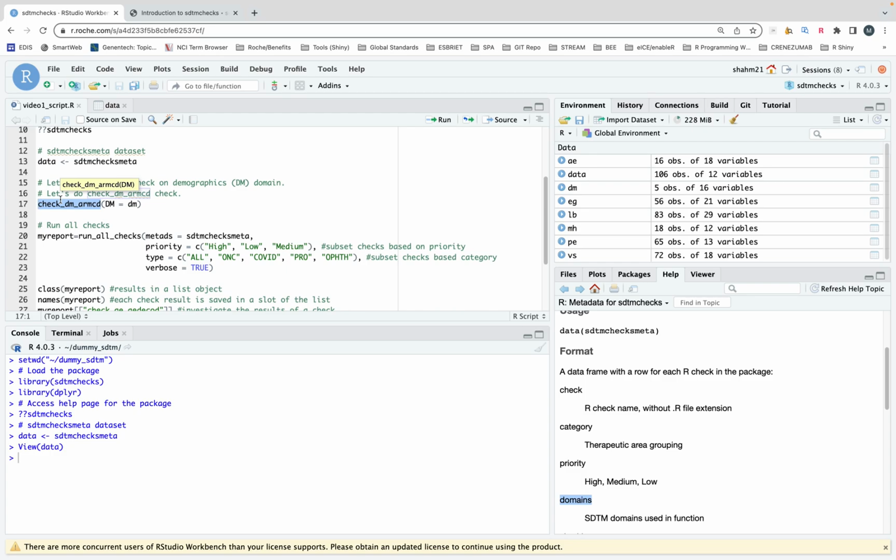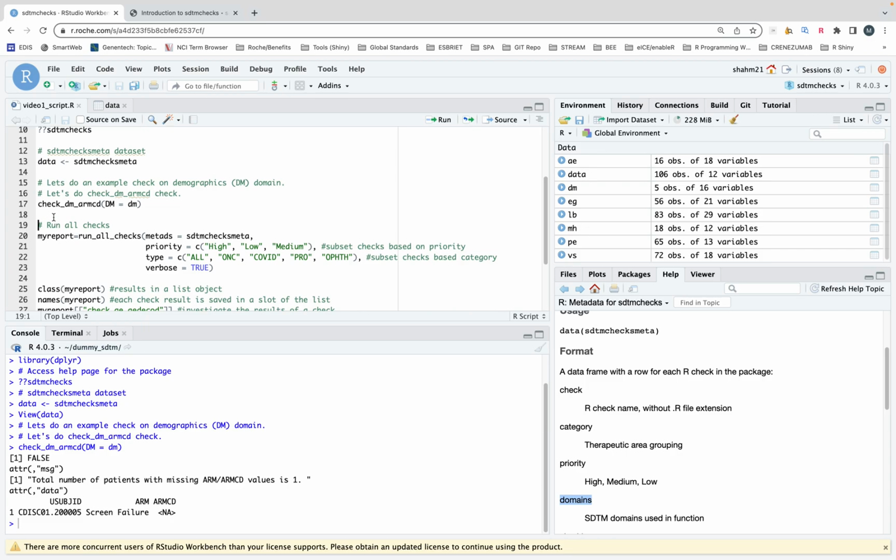As you can see, we call the function check DM ARMCD, providing the DM SDTM domain as an argument to this function. Let's run it. One data issue was detected: for patient 200005, ARMCD information is missing. Now we have seen how to run an individual check.